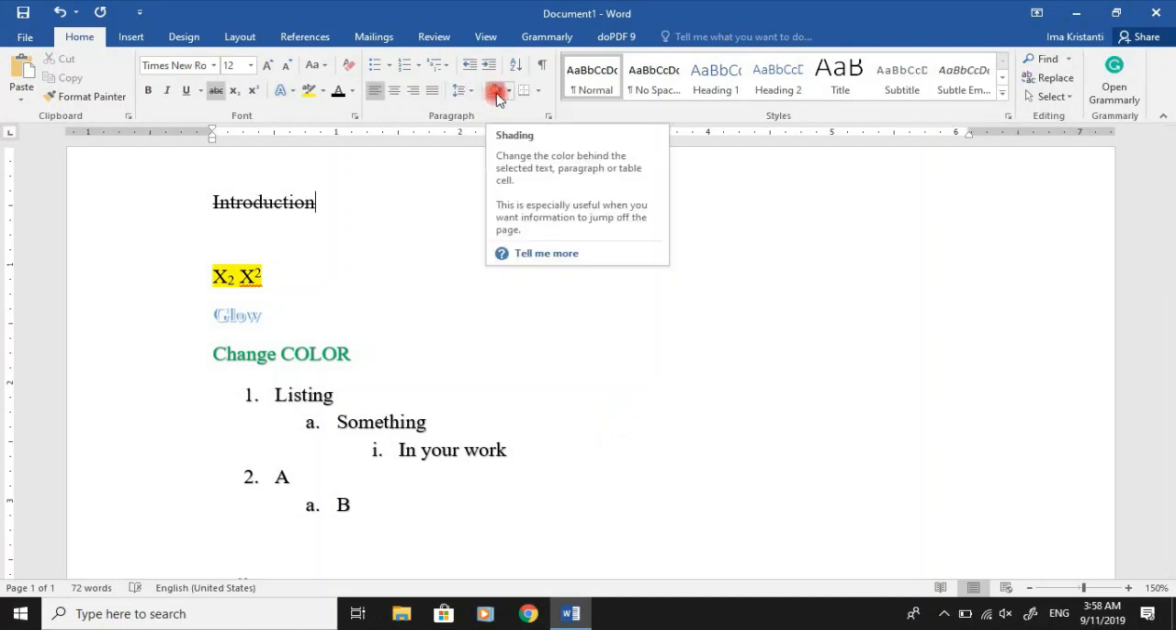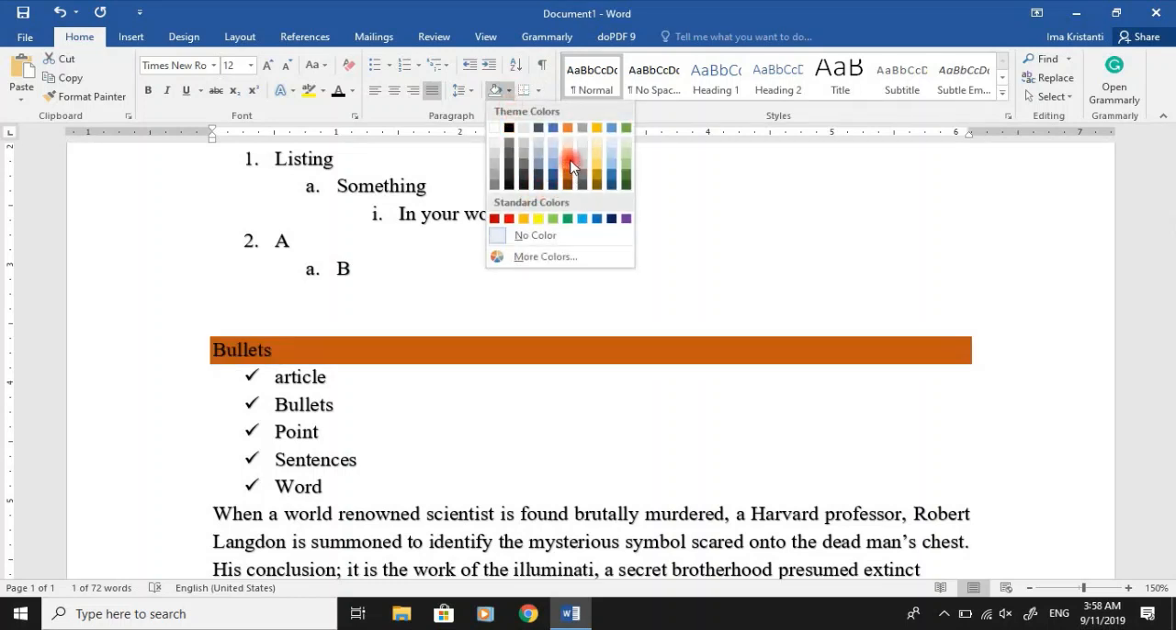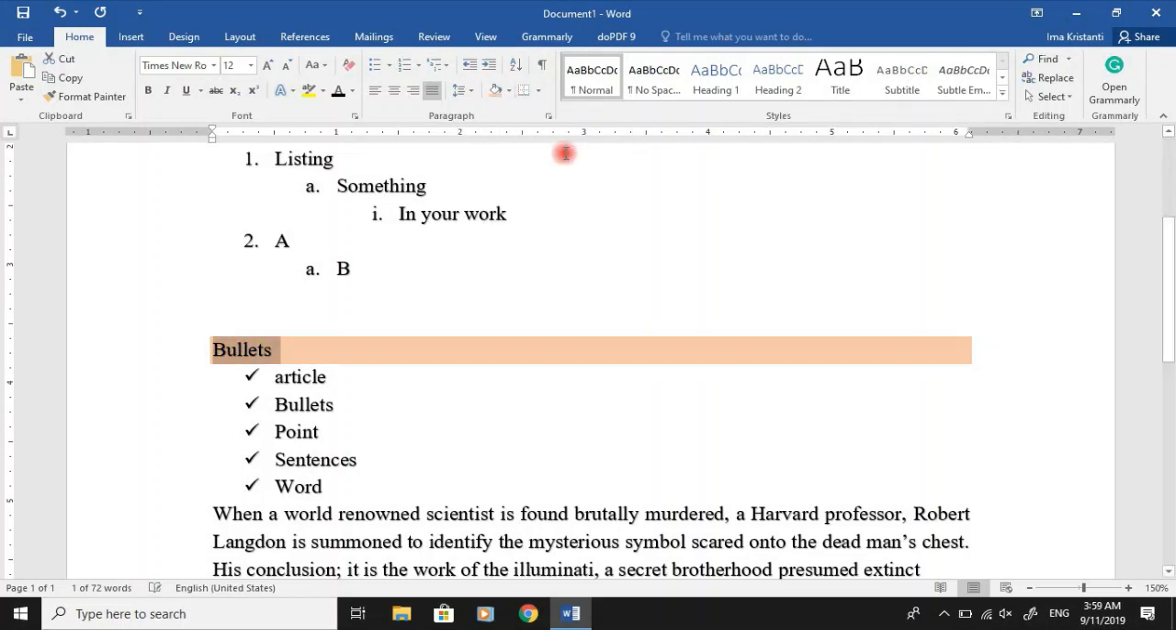We have a kind of paint. It's the shading menu. Shading gives shade to something. If I want to make the palette have shading, just press this and then give color. That's for the whole line. If I just want to give color only to the article, just use the highlighter like this. Yes, it's working.